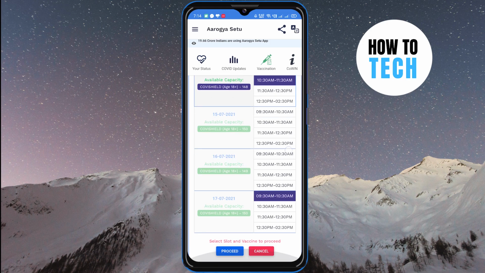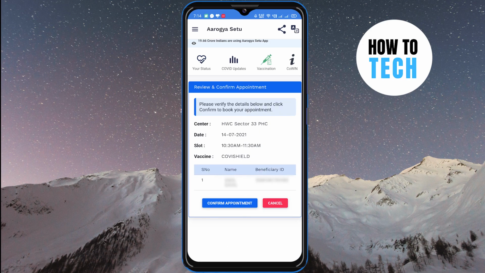So after that is selected, you have to proceed here. So if you click on confirm appointment, your vaccination is confirmed, but I'm not going to do that, but you have to do like that. So that is how your vaccine is confirmed.